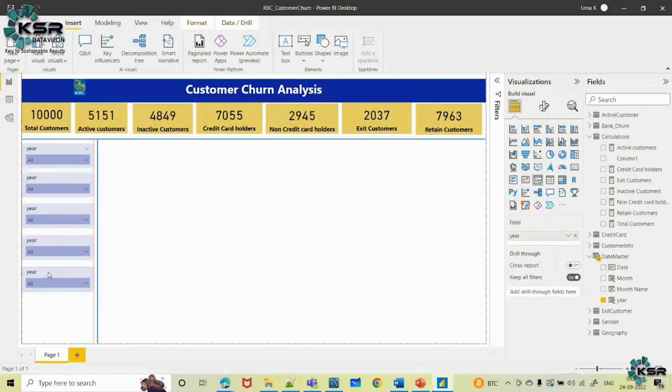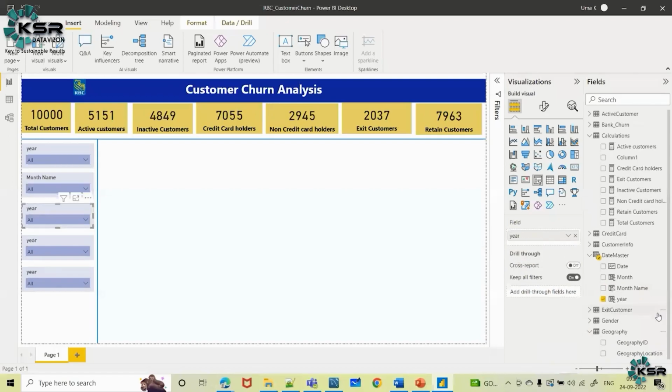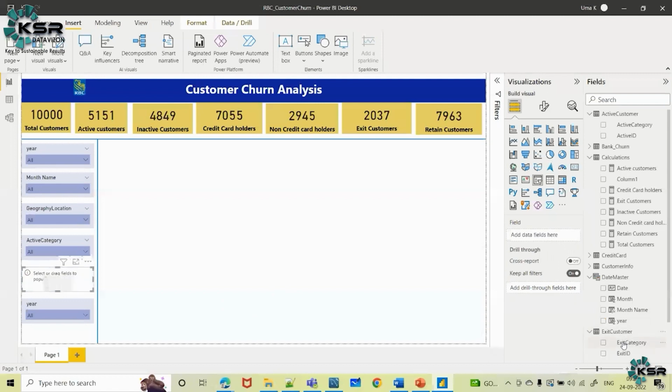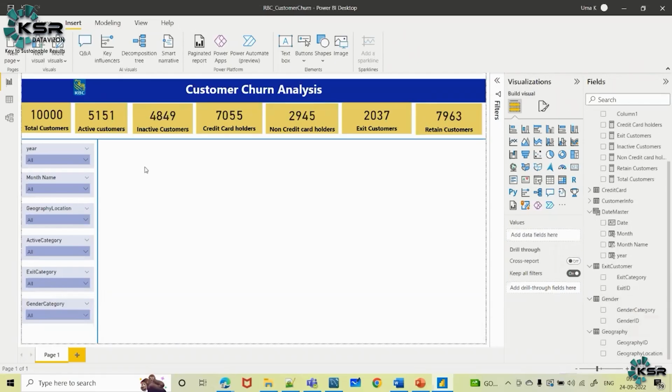Control C, Control V I'm doing. Year I have got. Now in the second one, select it and remove the year. I'll add month name. So location I'll add; I'll remove this and add this geography location. Active category: here I'll add exit category. Remove the year, exit category I'm adding. You can add as much as you want. For now we will add a few things only. Instead of year, I'll add gender. So our slicers are also ready.